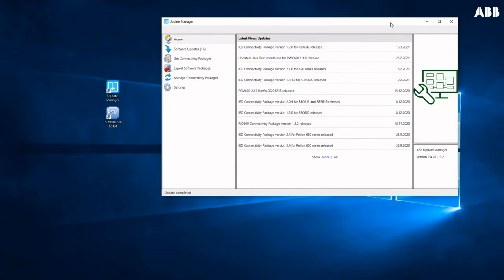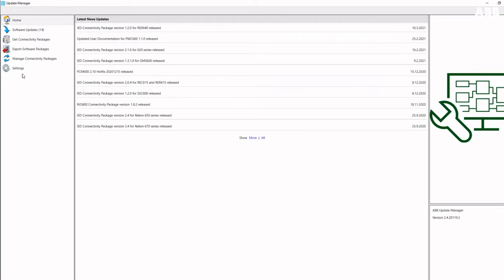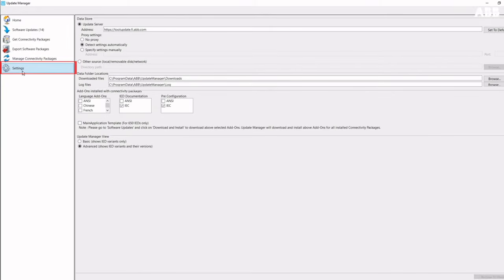When you first open the Update Manager, you will be taken to the Settings section. Here, you can select Language Add-ons and choose either IEC or ANSI documentation. If, for example, a language add-on is selected, the Update Manager will show the selected language to be downloaded in the software updates.